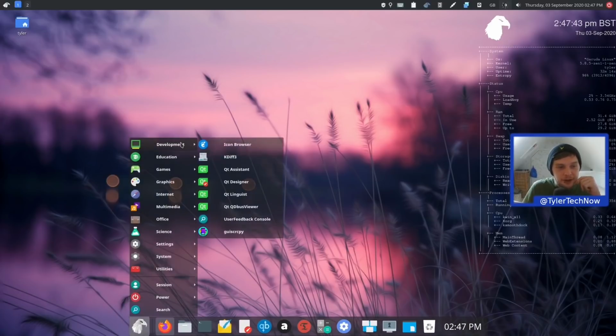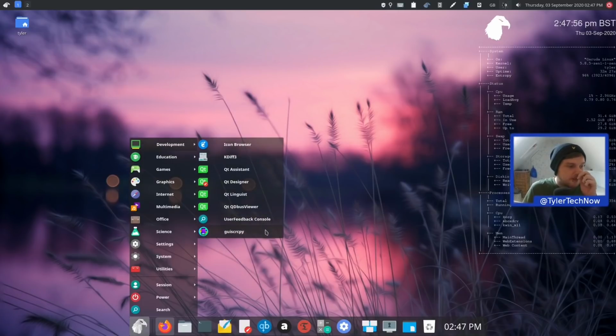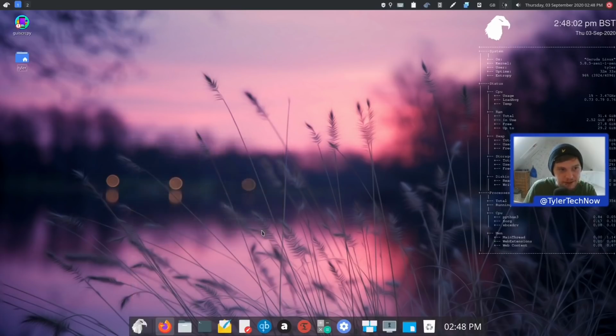So in development, we won't go for everything because there's going to be far too much. We have a lot of the Qt assistant, designer, linguist stuff, icon browser, GUI, what does that say? GUI SCRCPY. So I do believe this is, I've used this, if this is what I'm thinking it is, you can use this to mirror your Android phone screen. If this is it, GUI Scrcpy, I do believe that's what it is.